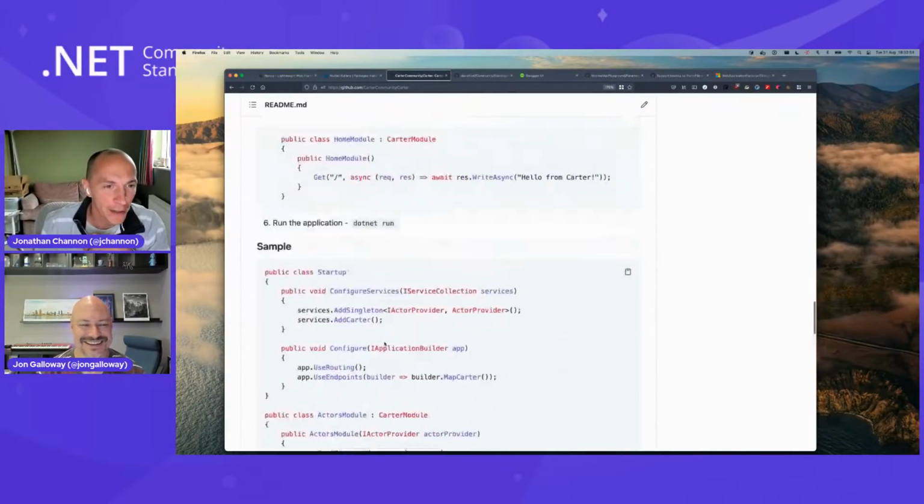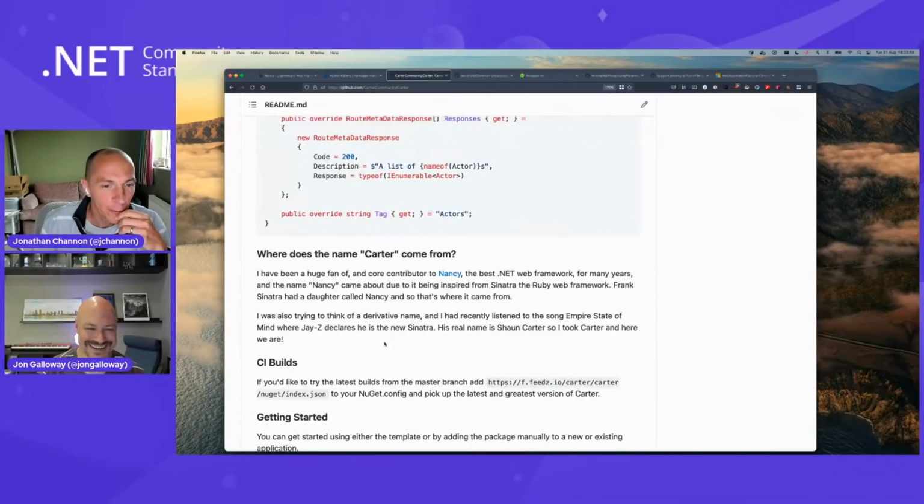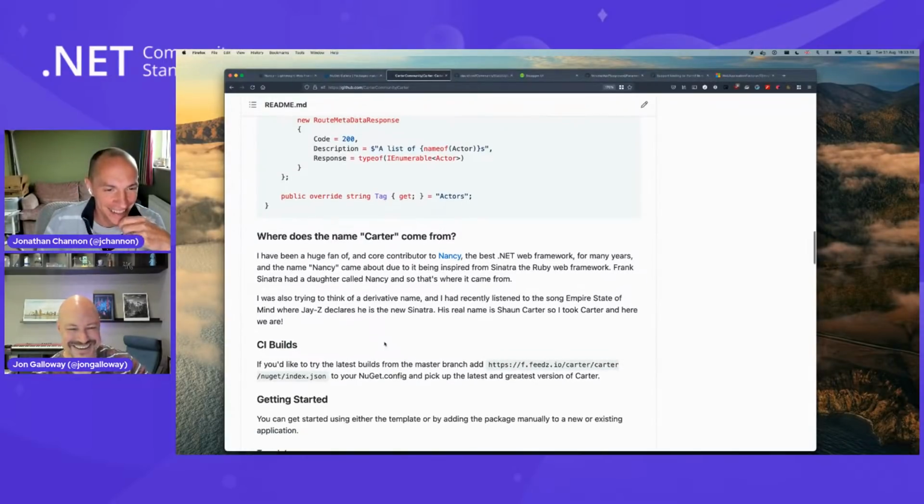And then actually I've got a thing on Carter as well, where I was listening to Jay-Z's Empire State of Mind, and he declared he was the new Sinatra. And so his real name is Sean Carter, so I took Carter out of there. So nice. Kind of nod to Nancy and Sinatra.